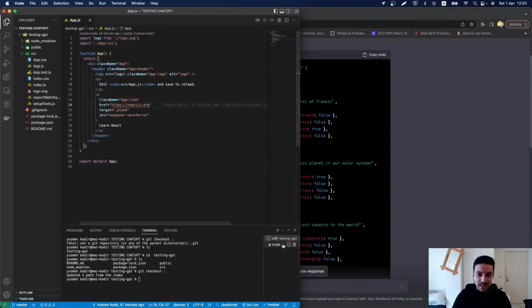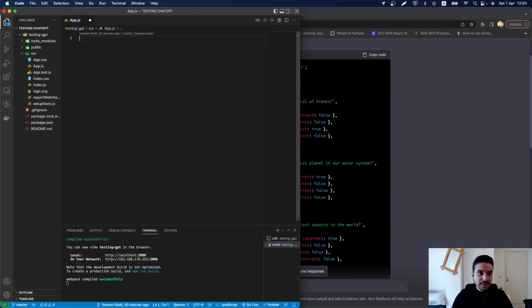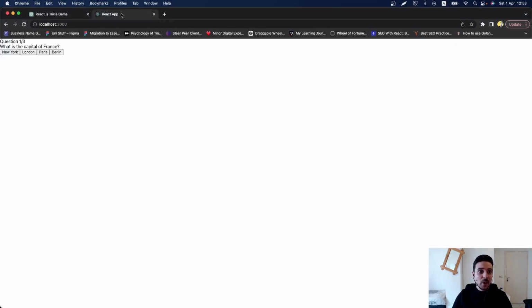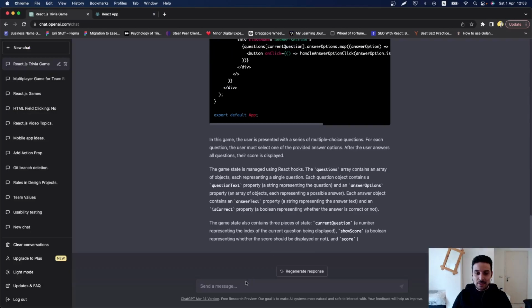I have an app here running, so I'm gonna paste my code in the app.js file, and I'm gonna save, and I'm gonna open, and I'm gonna refresh, and I can see the questions right here. But I want everything in the center, so let's see. I want everything in the center of the page. Please update the code and add some CSS inline styles.